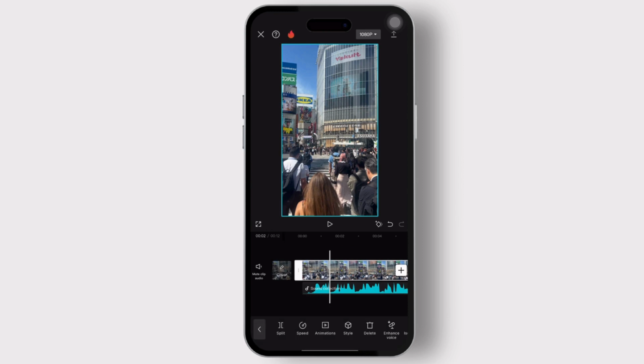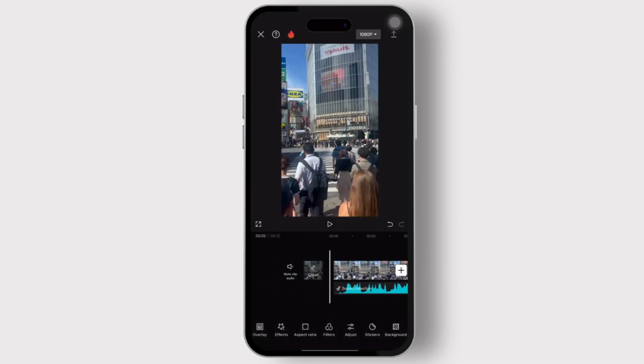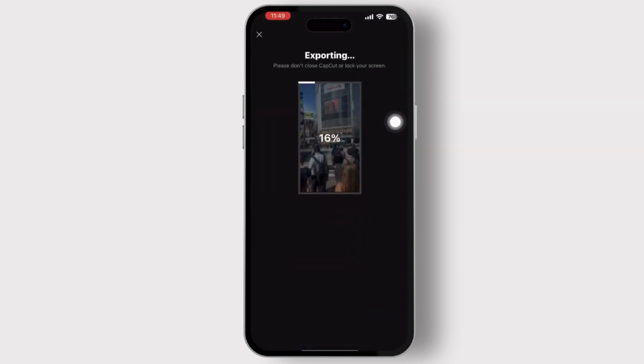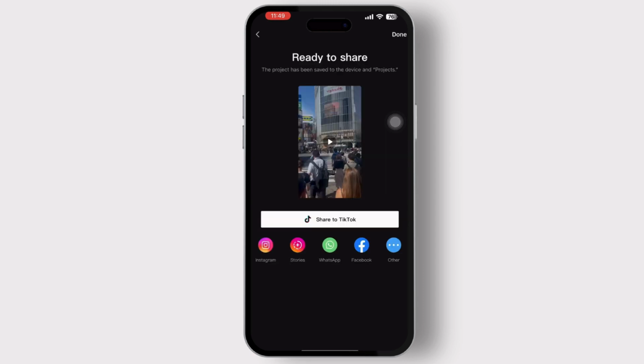Once you have finished editing your video, preview it to ensure everything looks good. Then you can simply tap on the arrow icon available in the top right corner, which is also known as the export button, to save your video to your device or share it directly to social media platforms. After you tap on it, you can save your project to your device's gallery very easily or send it directly to platforms like TikTok, Instagram, YouTube or Facebook.